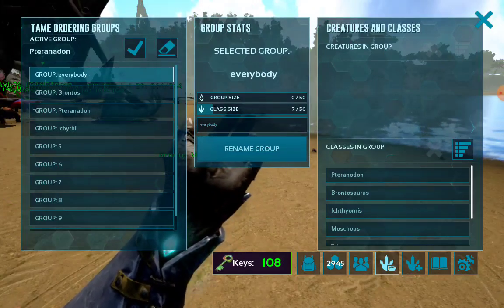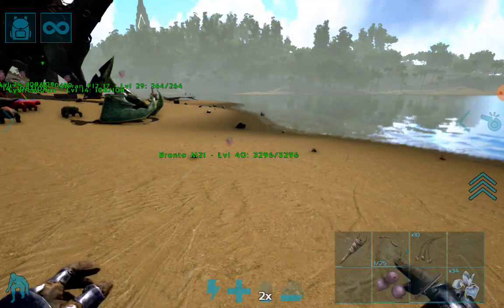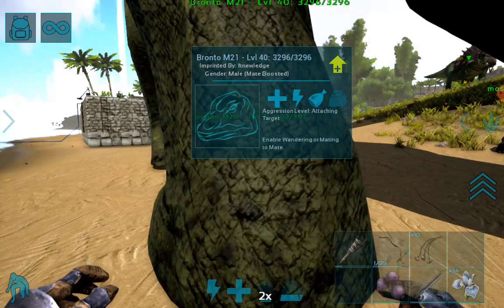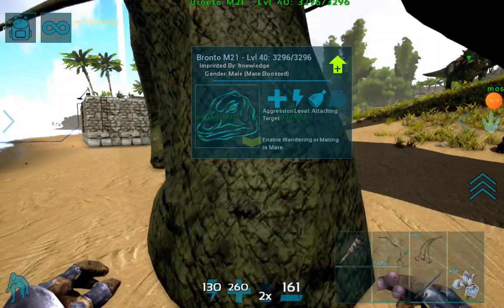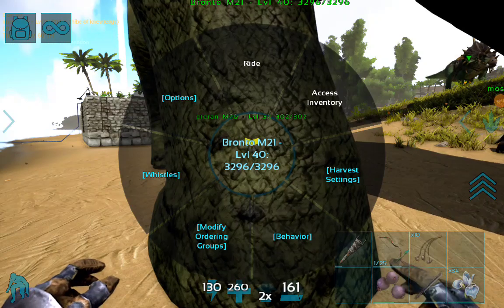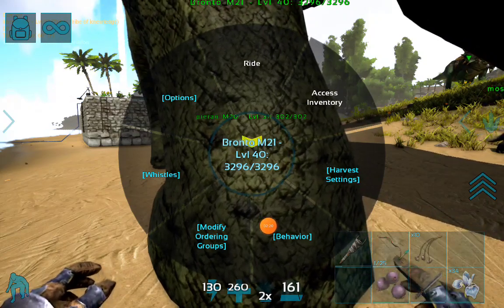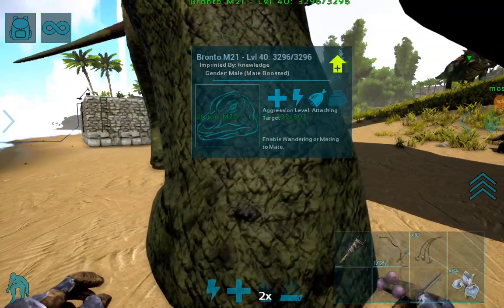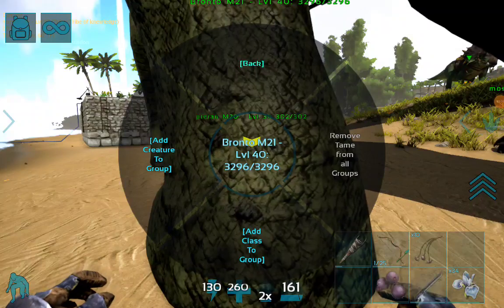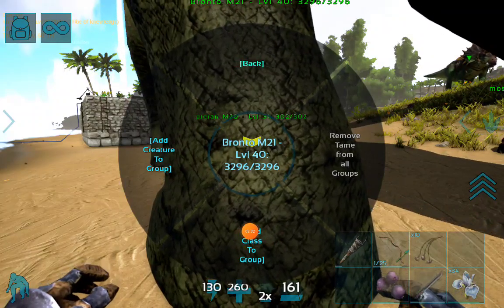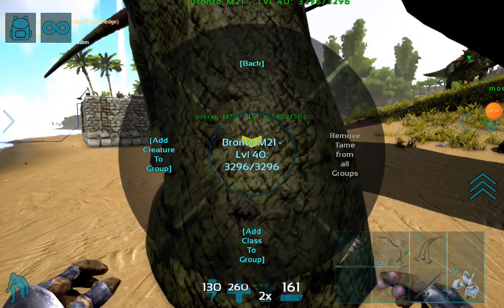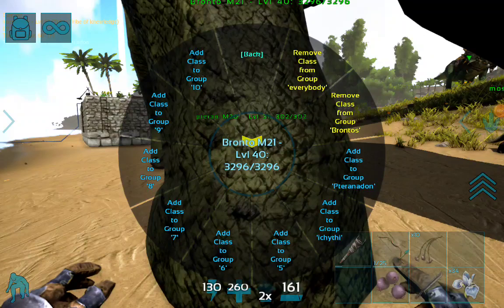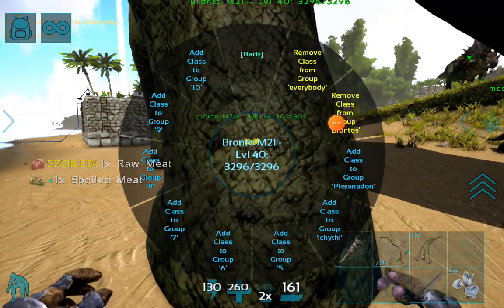If you walk up to a dinosaur at random and click on this little footprint here, then you get a menu where it says modify ordering groups down here. You can click on that. And down here you can say add class to group. If you click on that, then it will open up a menu and you can select from all these groups.